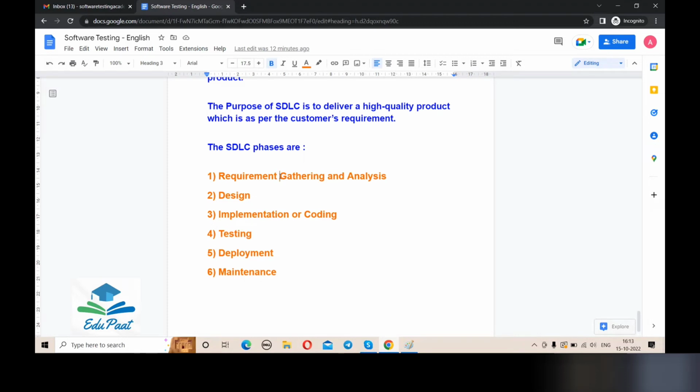Suppose I'm giving one example. Suppose a customer wants an application that involves money transactions. So it is a money transaction application.